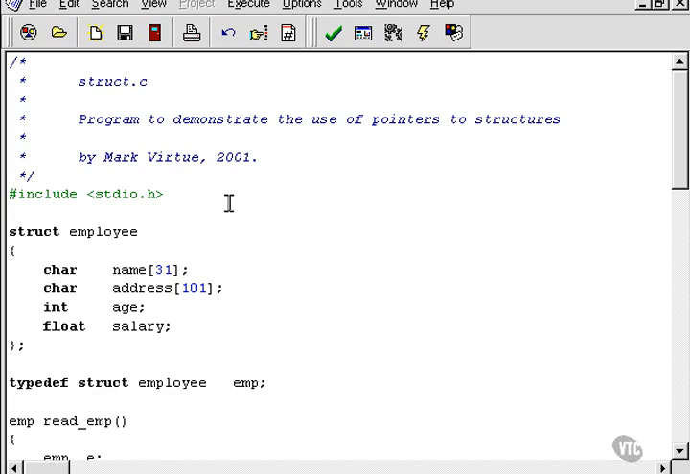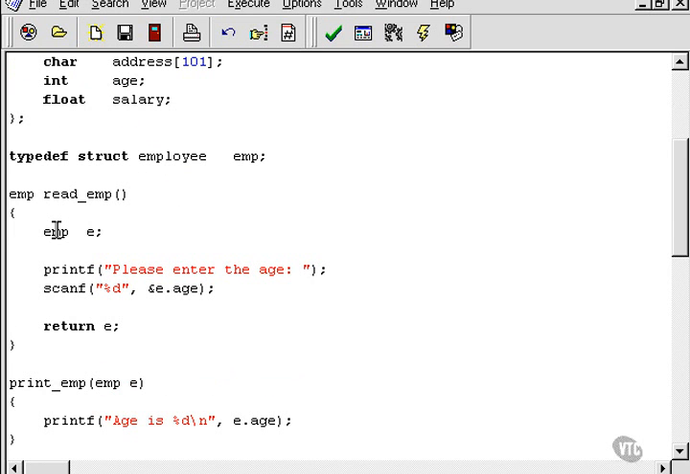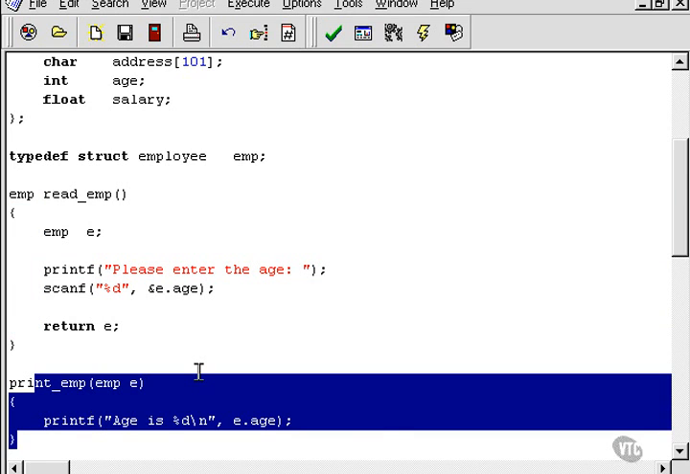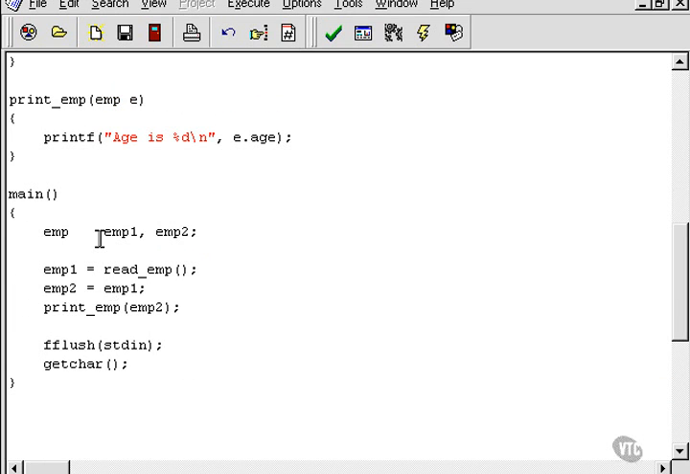Here is struct.c. Now this has just been copied from our previous exercise on structures, the one surrounding employees. And remember, we had a little function here to read in an employee and to print out an employee. And there's the main. We've got emp1 and emp2 and so on and so on. Read it in, copy one to the other, and print out the second one.